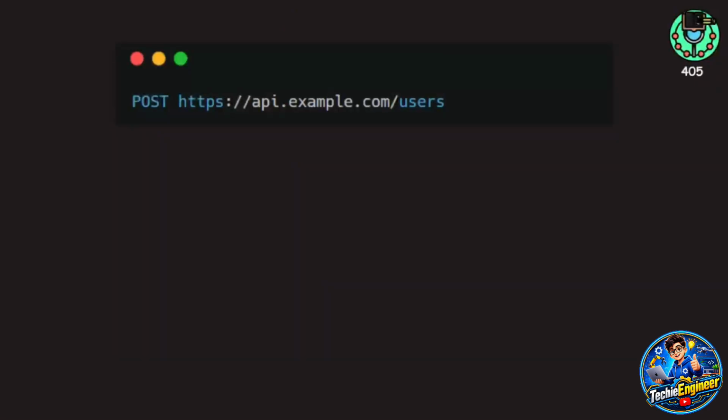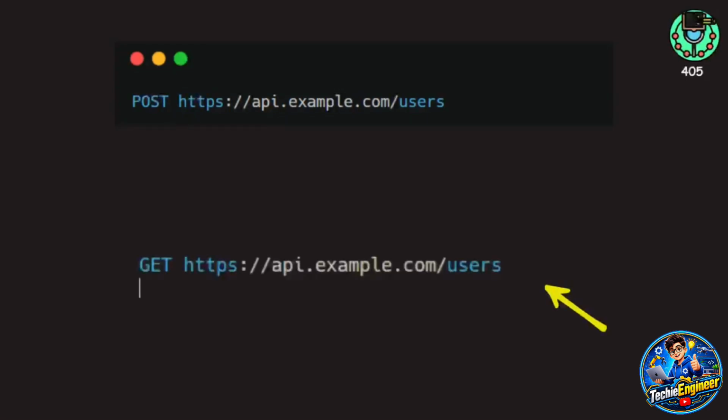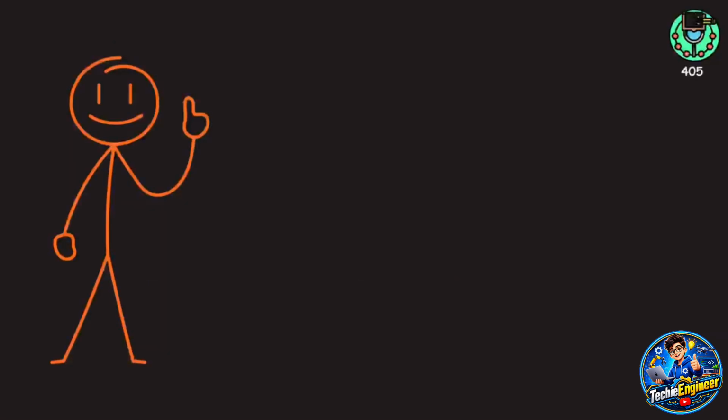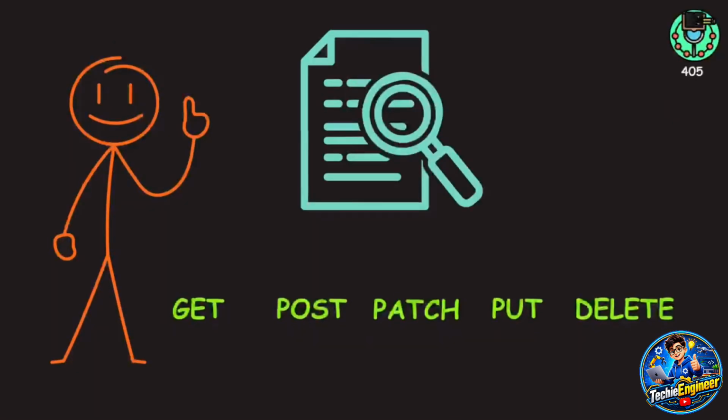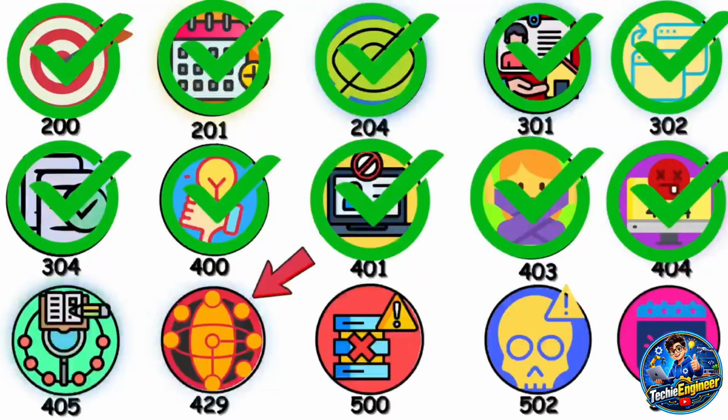For example, you might be trying to create a new item using a POST request, but that specific endpoint only allows you to view items using a GET request. If you get a 405, check your API documentation and make sure you're using the correct method for the job.